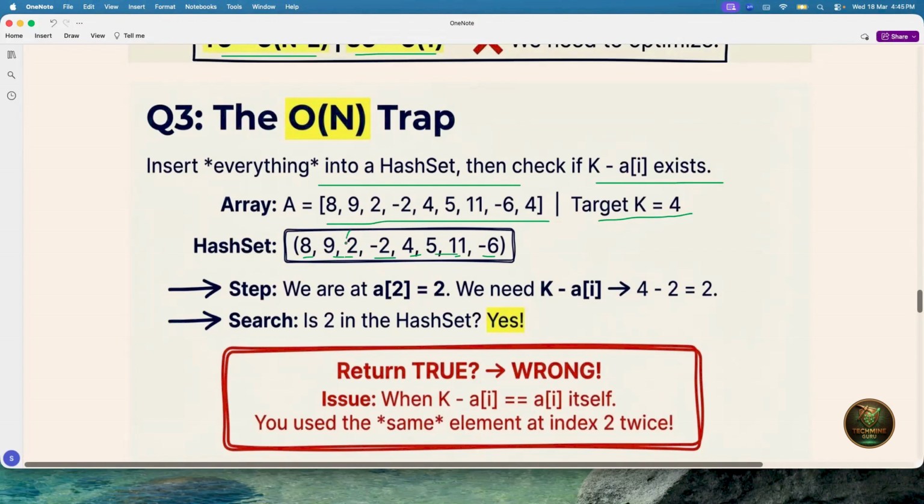When your array moves till this second element, which is 2, your target element will be k minus a of i, which is again 2. If you have already kept this in the hash set, it will tell that 2 is present in the hash set. But you can observe that to achieve the target k equal to 4, you don't have a second 2 present in the array, right? But using this approach, you will get that yes, 2 is present. So although it will be an O of n approach, you will still get a wrong answer because you used the same element at index 2 twice.